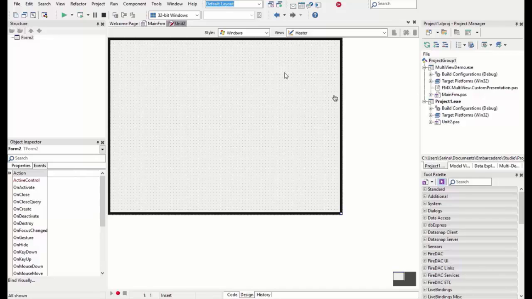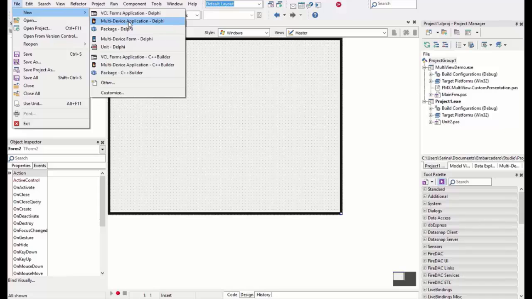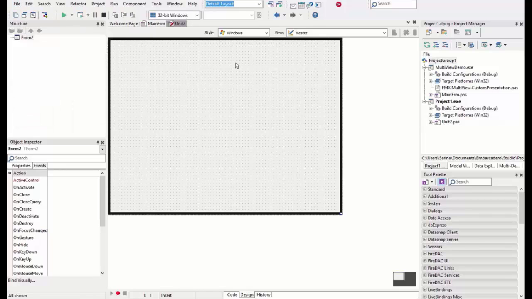Now, when you get started building your first multi-device application and you go to File, New, Multi-device application, either Delphi or C++Builder, if you're using RAD Studio 10.1 Berlin, you're presented with the master. And on the master, you can select from a Windows style, an OS X style, an iOS style, and an Android style. So I'm going to change this to the iOS style. If you're looking to build your application and have the same exact layout for all target platforms and all target devices, then you can just work here on the master.